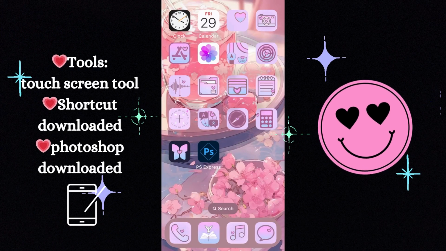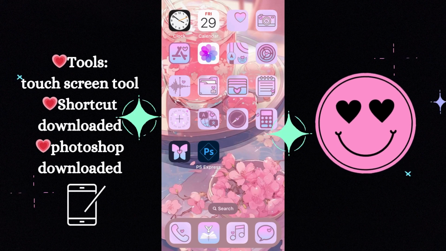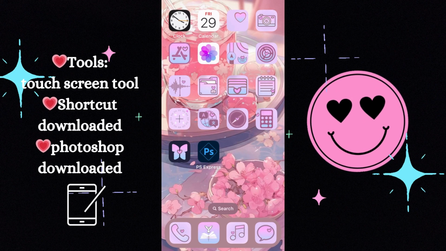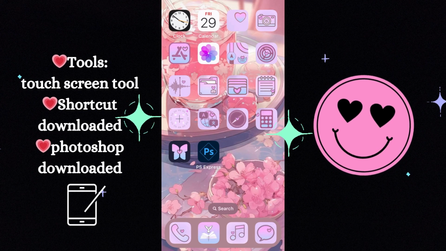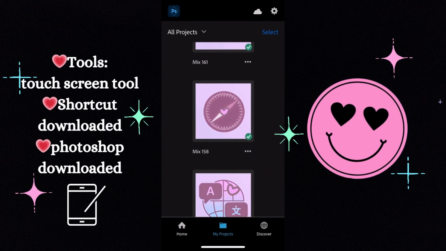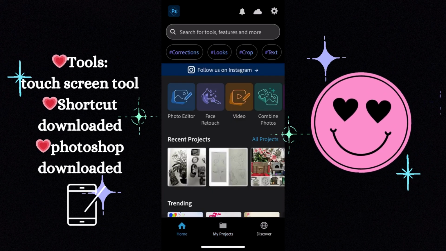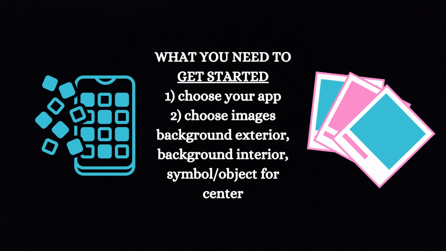Well, I am going to show you a tutorial on how to make your own app icons using Images, Photoshop, Shortcut, and you are going to need a touchscreen tool to do this, just because it is easier and faster to trace than with your finger. What you will need to start is to have your background images that you want for the outside of the icon and inside the icon, as well as a symbol or an object of your choice for the center of your icon.